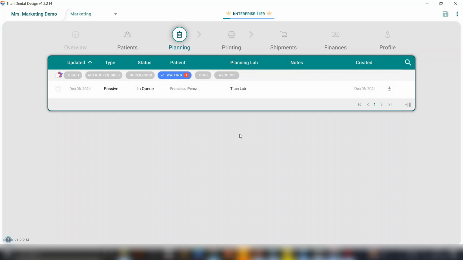And that's it. By following these steps, you can send passive or active retainer cases to Titan Lab quickly and efficiently. If you have any questions, don't forget to comment or contact Titan support.